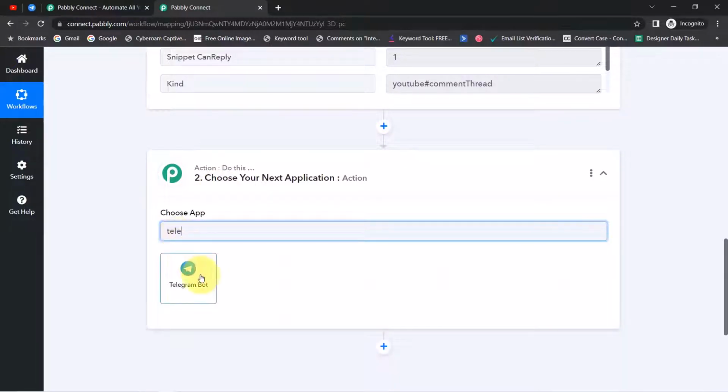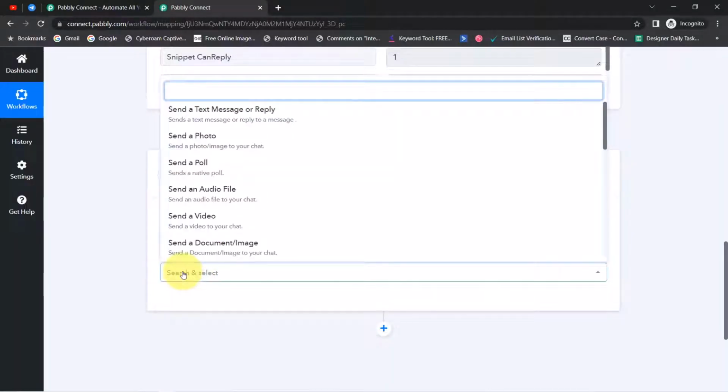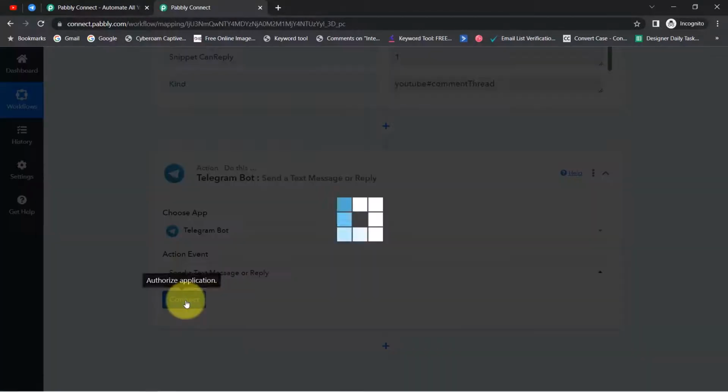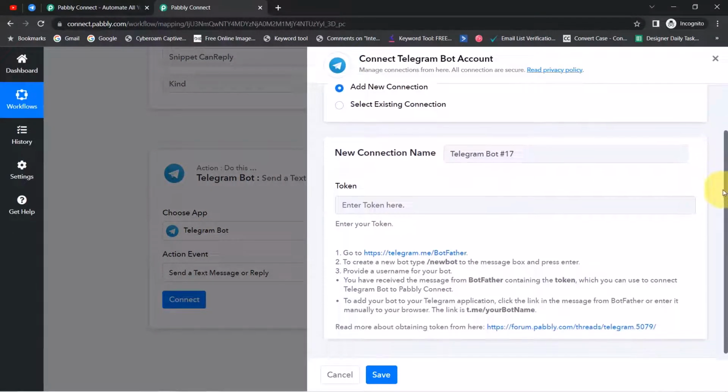Let me first search for the Telegram application here, and then I will select an action event, that is, send a text message or a reply. Now simply click on connect, then click on add a new connection, and for the connection it is asking for the token. So from where you can get this token?